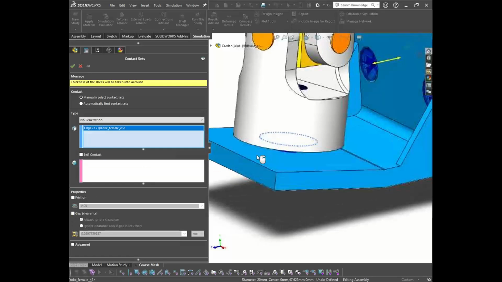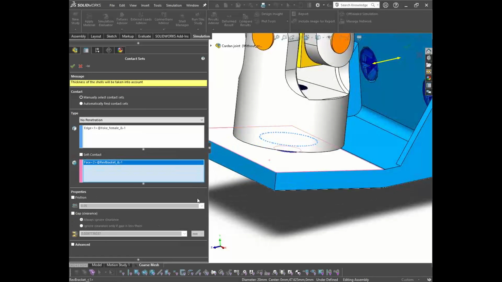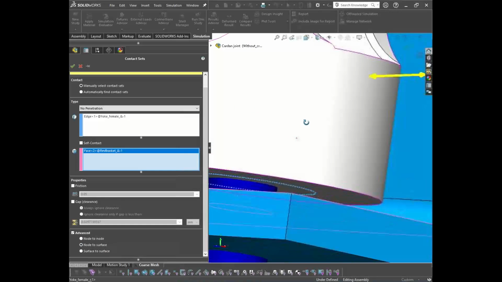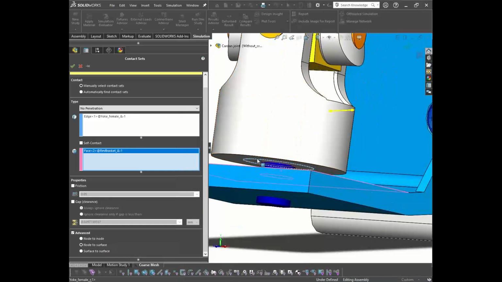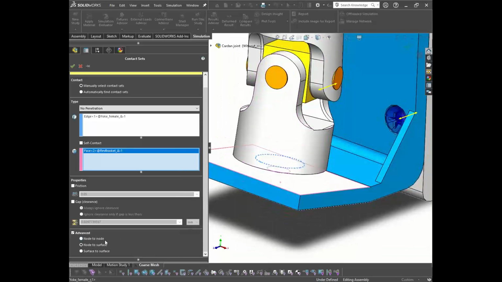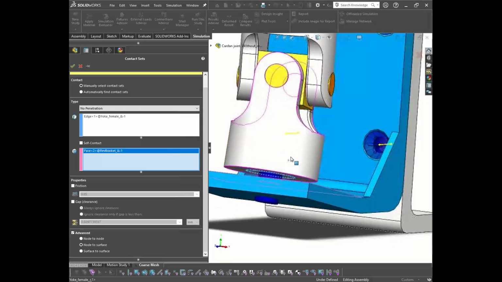At this time, consider this and this, and create node to surface. Since I have selected the edge here, I am not considering the surface to surface contact. This is just to show you when to select node to surface. So now anyhow, these two components won't interfere with each other while performing analysis.